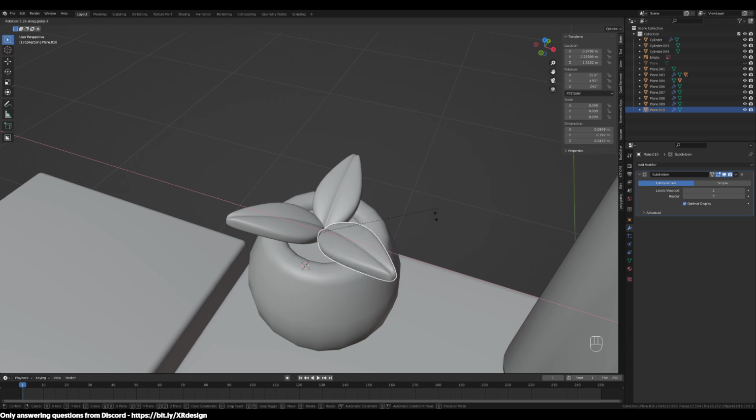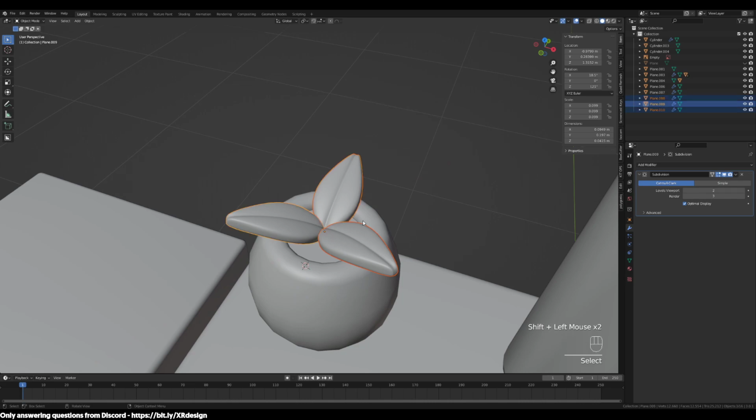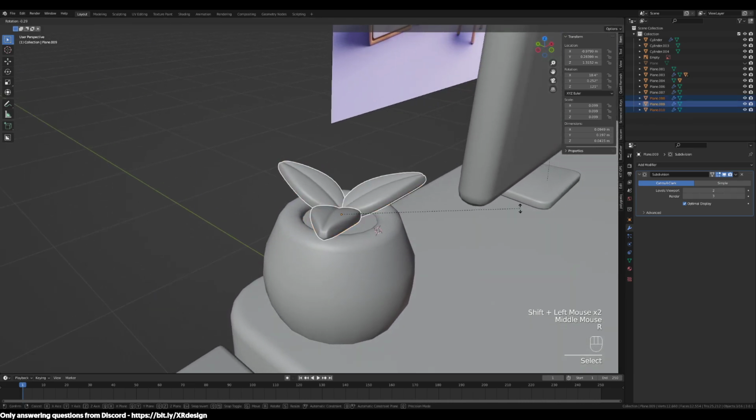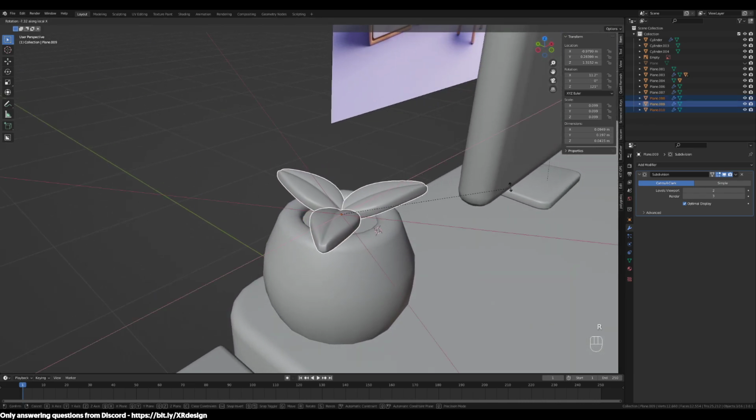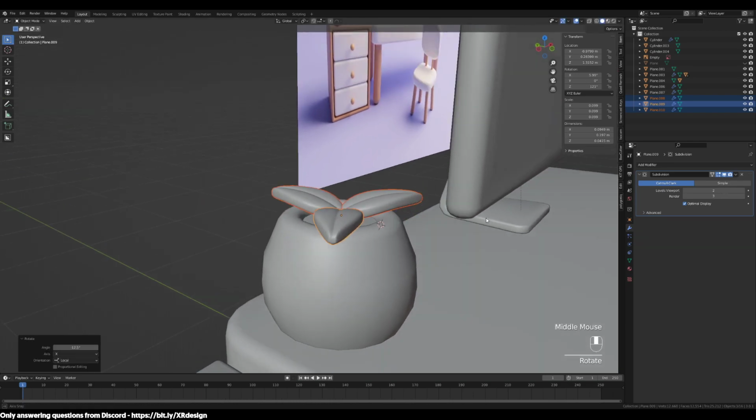That'll give you the global, it'll rotate along the global. But if you hit X again, that's going to rotate along the local axis of that object. So that's what we're doing. We're going to be selecting all three, hitting R, X twice, and then just moving it down, like so.